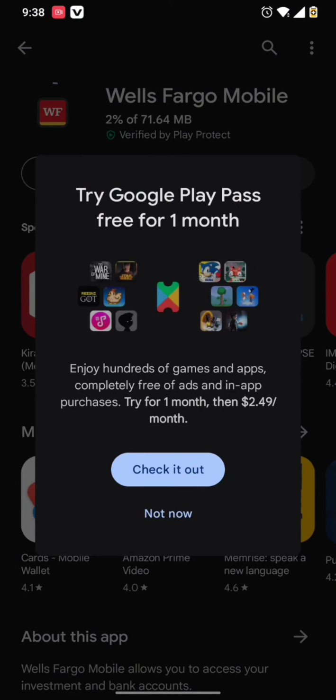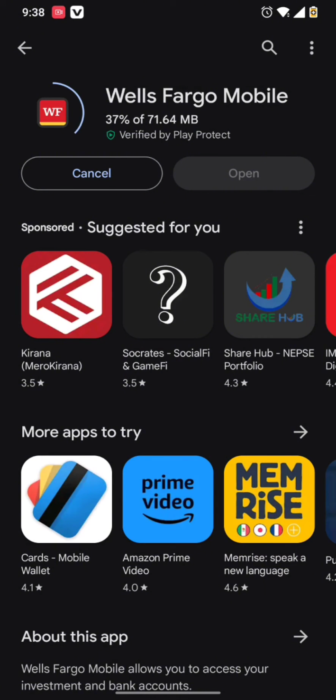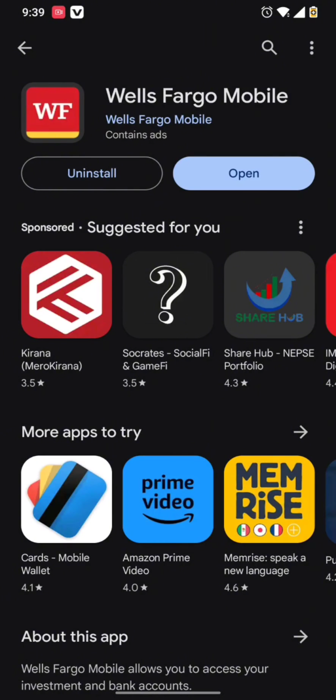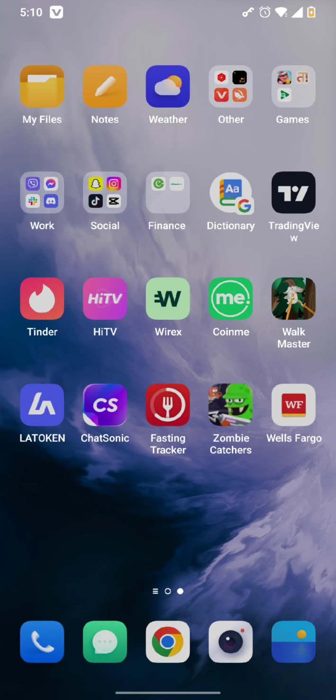So in a matter of minutes, the Wells Fargo app will start to get downloaded, and once the download process is completed, it will start to get installed on your device as well. So once the installation is also completed, then you can simply tap open your Wells Fargo app, and in this way you can download the Wells Fargo app on your device.